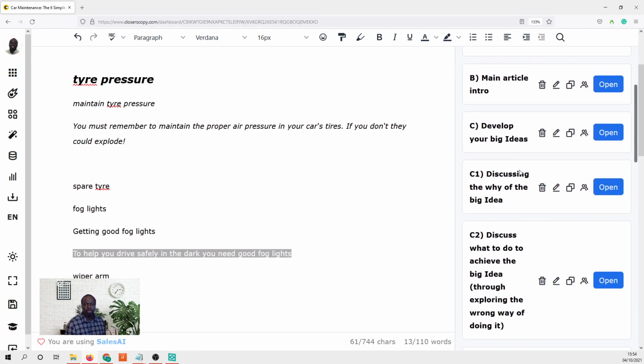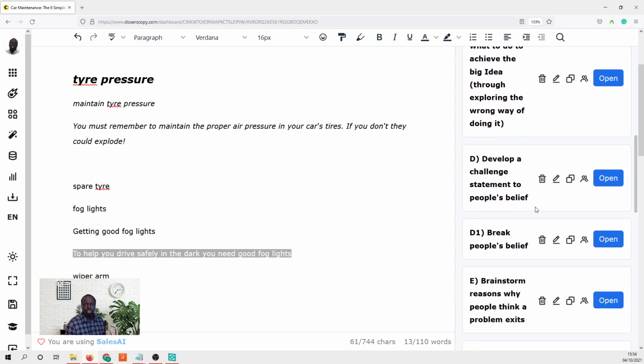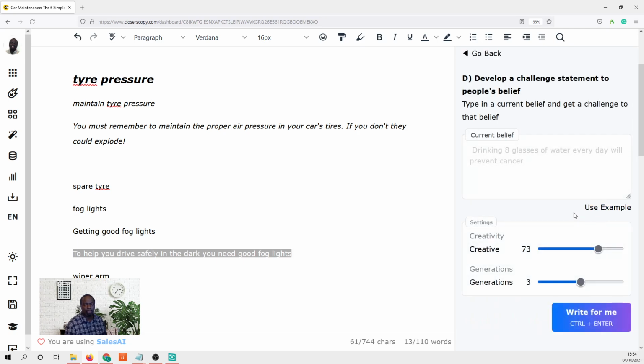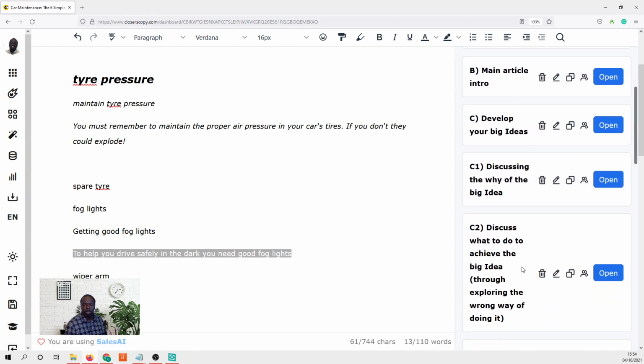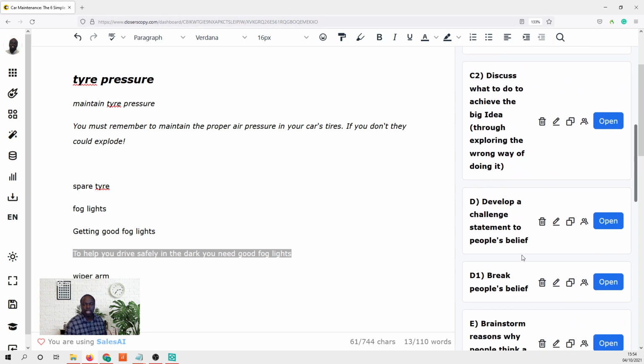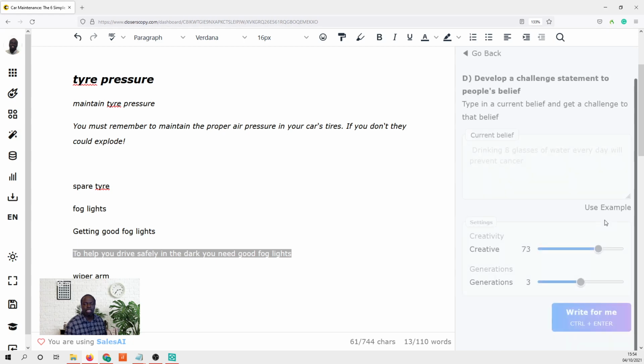So the next framework from there, I'm going to the D. The idea with these two is they help you take a belief a person has and help you change it. So first of all, we want to develop a belief, and then we create a kind of challenge for the belief.